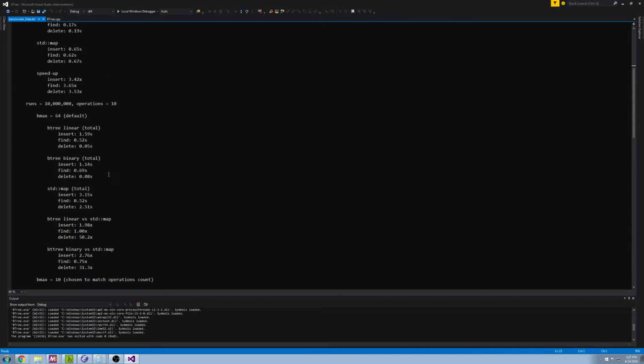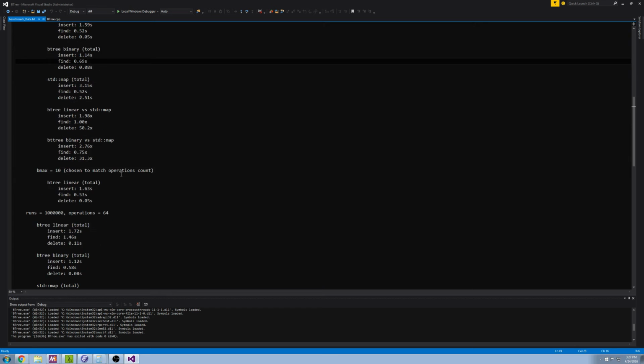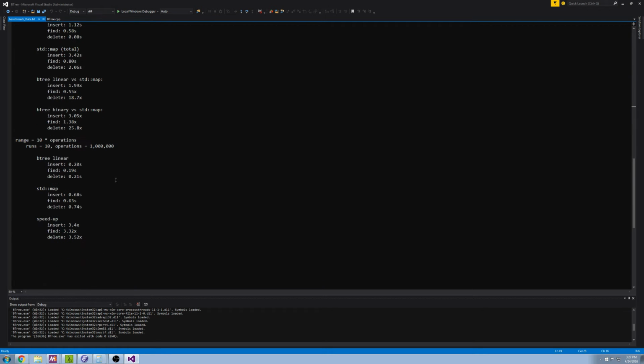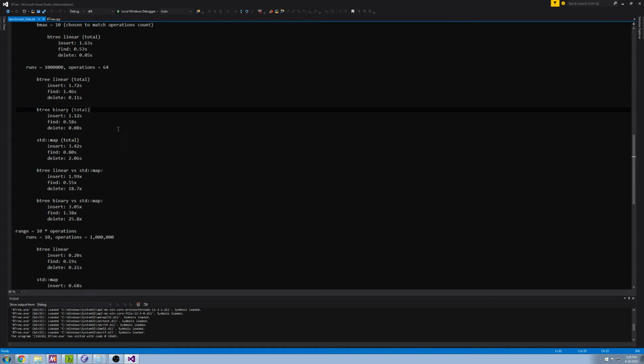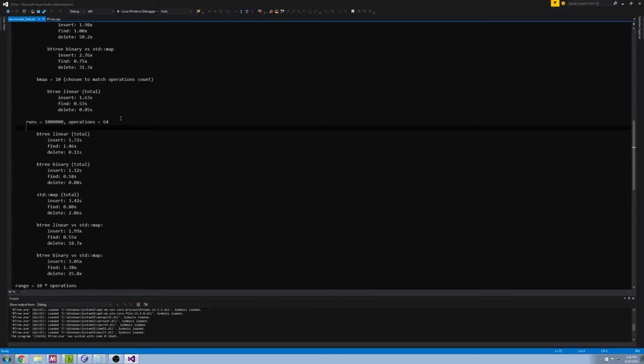Maybe now that Fabian and Sean are here, I'll look. One of the cases that I couldn't really make a lot of sense of was a case where stud map was, well, let's see here. I think this one.